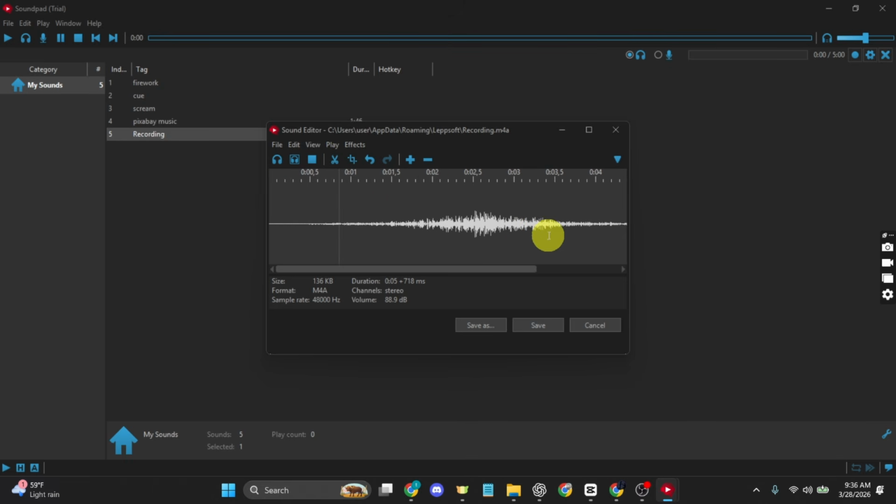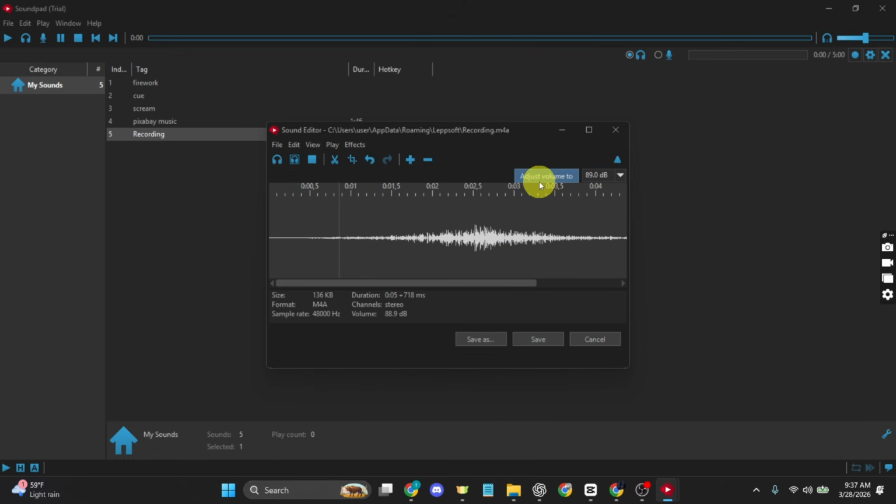And if your sound is too quiet, you can use adjust volume. Just click on the little arrow for more options and you will see adjust volume, and just click on the drop down for the decibels and increase it to something like 90 or 100, and just test it until it feels good.